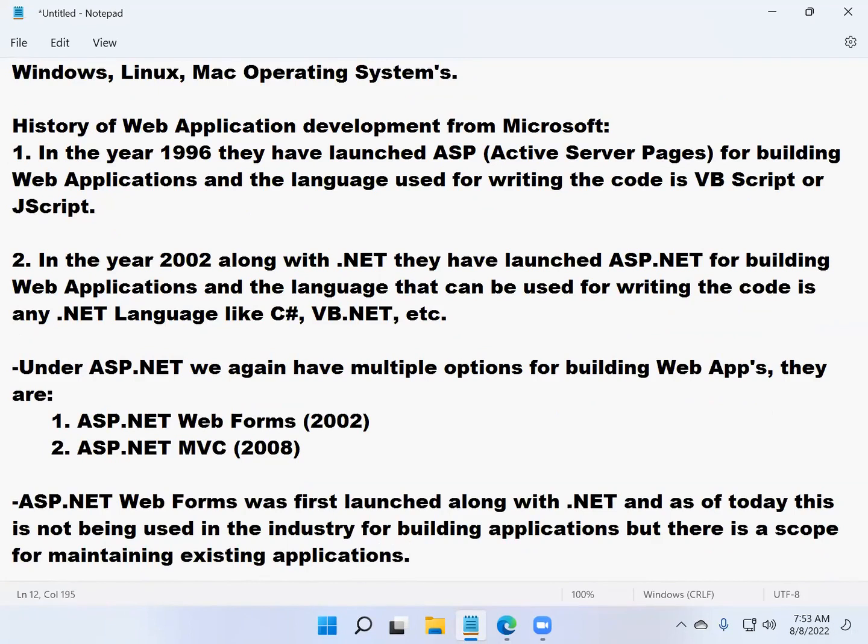Are you clear? New application development is not done with Web Forms today. It is completely outdated. ASP.NET Web Forms was first launched along with .NET in 2002. And as of today, this is not being used in the industry for building applications. But there is scope for maintaining all the existing applications.